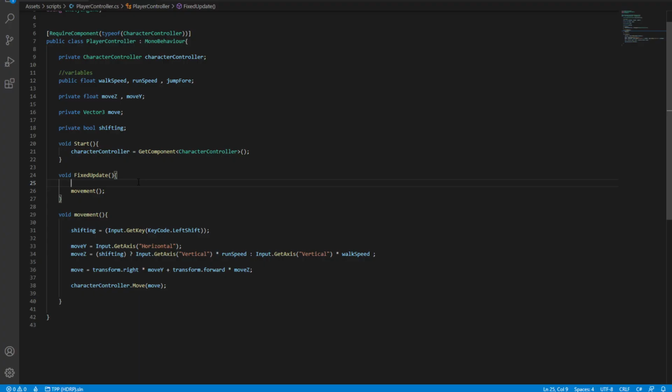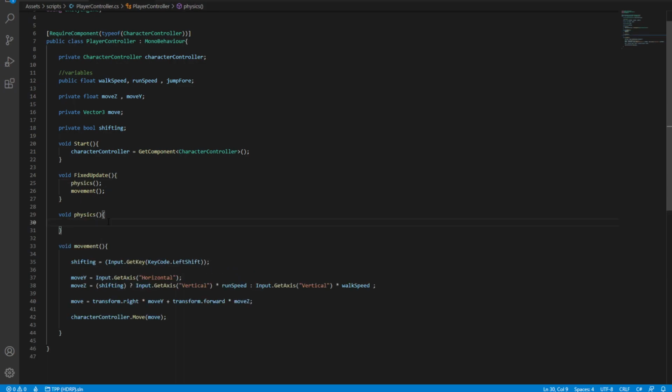Okay, so to implement those physics, I'm going to define a new method in here and I'm going to simply call it physics. Into the physics, we want to do some math equations. The one thing that we want to know from the physics is the grounded function. So back where we have this Boolean shifting, we're going to define another Boolean and we're going to call it isGrounded. And now we're going to do something similar to what we've done in here.